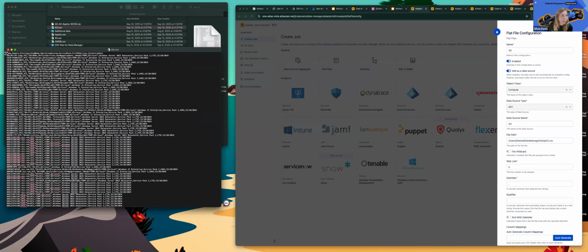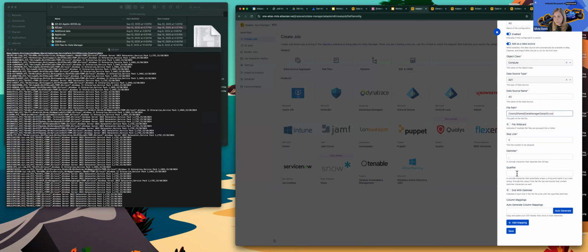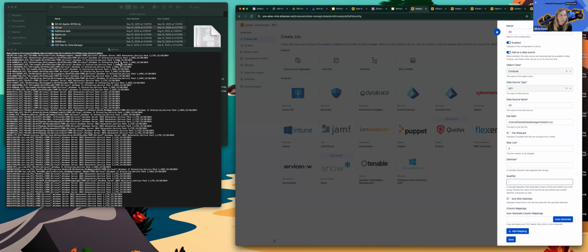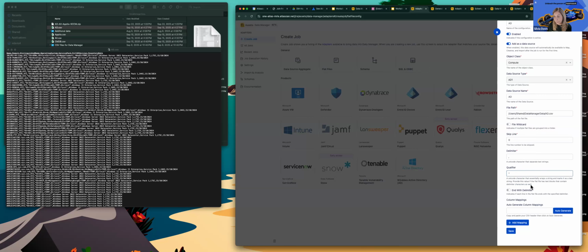You can see that the first line is the names of my columns, so I don't need to skip any lines. Skip line is for when I have some other text before my headers. For the delimiter, I have comma. For some fields, I have a qualifier, which is double quotes, and I'm going to put that here. You need to know how your file is in order to bring that in. And it's not ending with any delimiter, as you can see here.